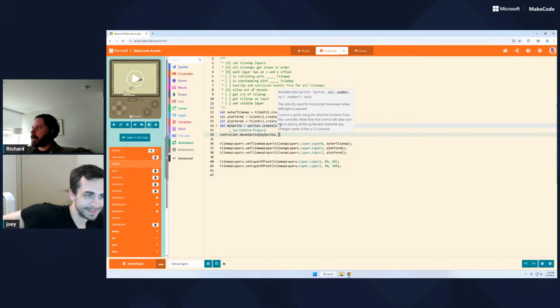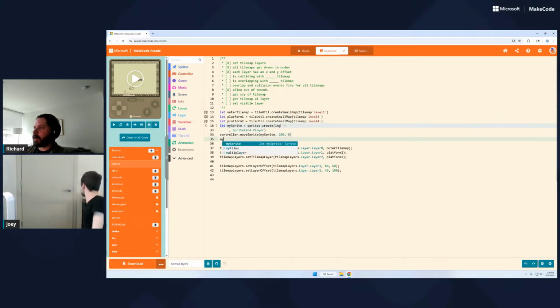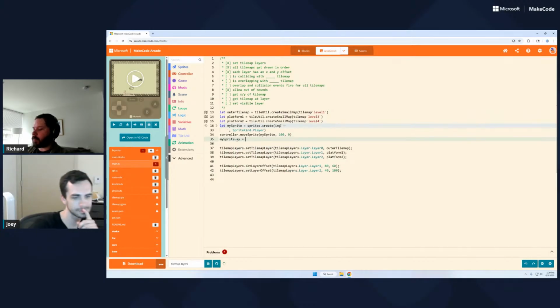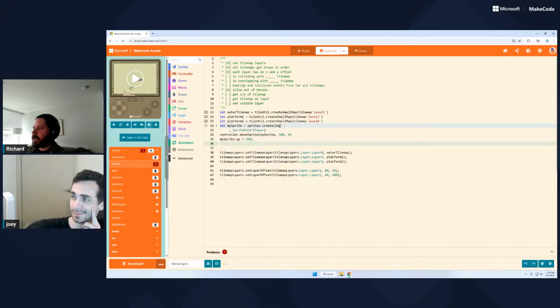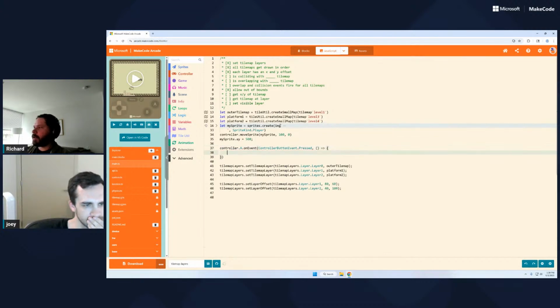So I'm going to take this move sprite. I'm going to change the VX to 0. VX should be 100. VY should be 0. We're going to do my sprite.ay equals 500. And then we're going to do controller.a.onEvent, controller button event dot pressed. Then we're going to do my sprite.vy equals -200.